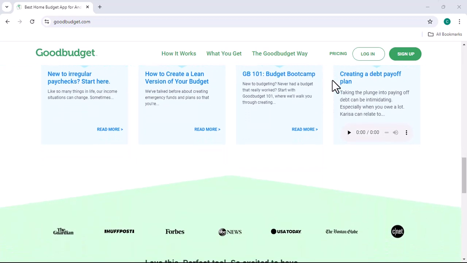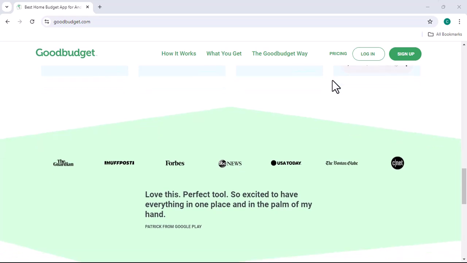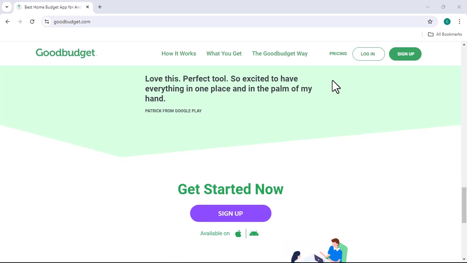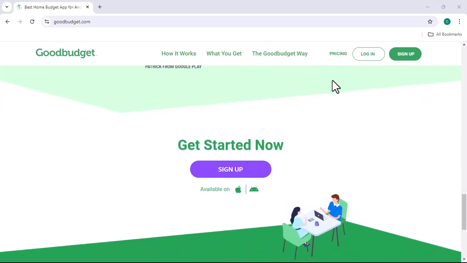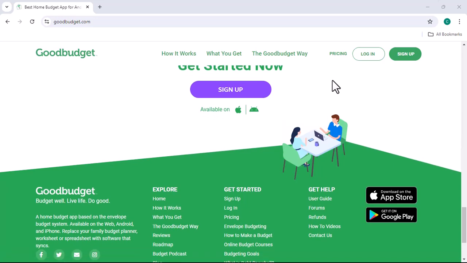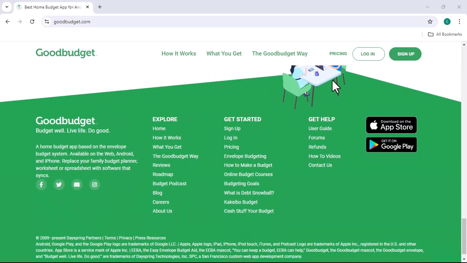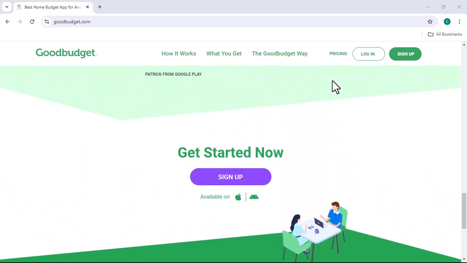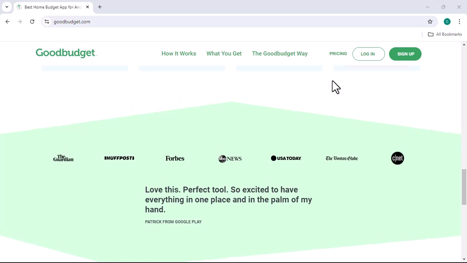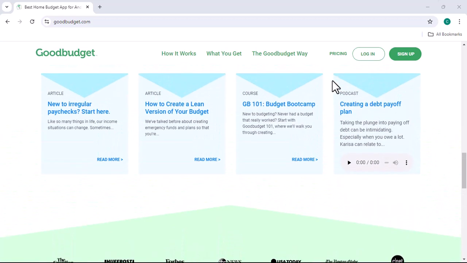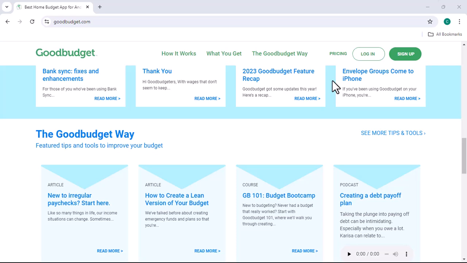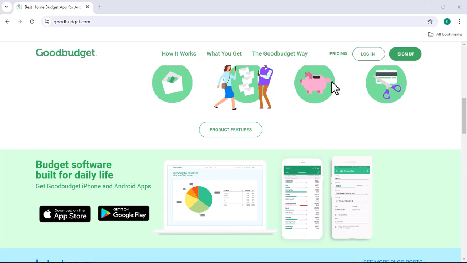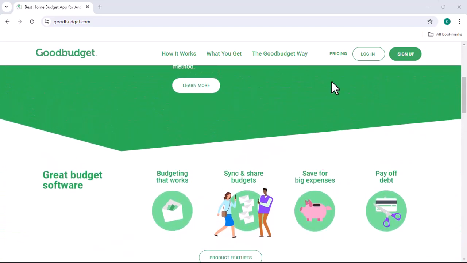Can you group your envelopes on Goodbudget? The short answer is, not directly, not in the way you might be picturing it. Goodbudget doesn't have a feature that lets you create folders or subcategories for your envelopes. You can't drag and drop envelopes into a utilities folder, for example. But don't worry. That doesn't mean you're stuck with a chaotic list of envelopes. There are some clever workarounds you can use to achieve a similar level of organization and control. Think of it as hacking the system a little bit, using Goodbudget's existing features in creative ways.